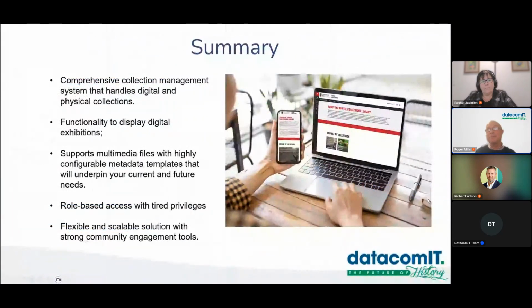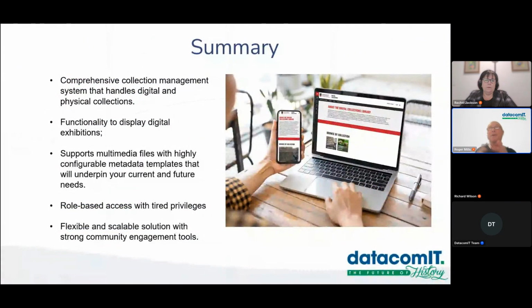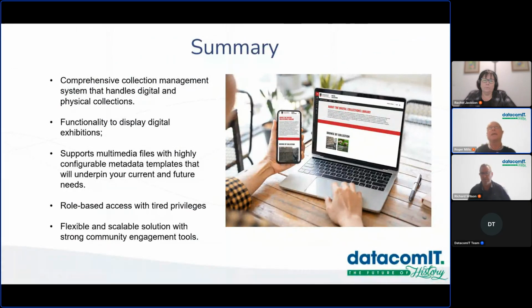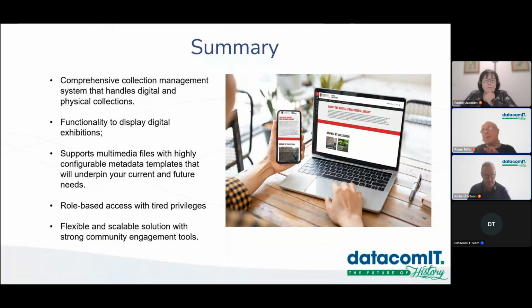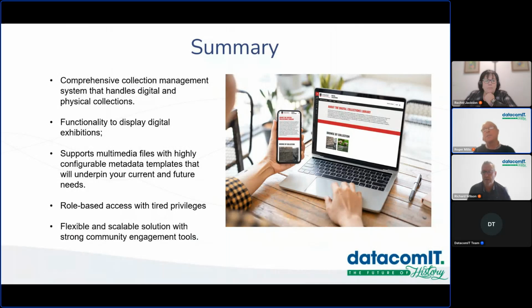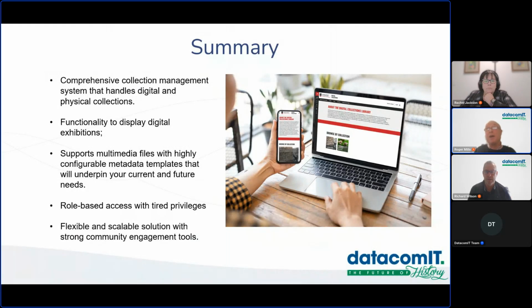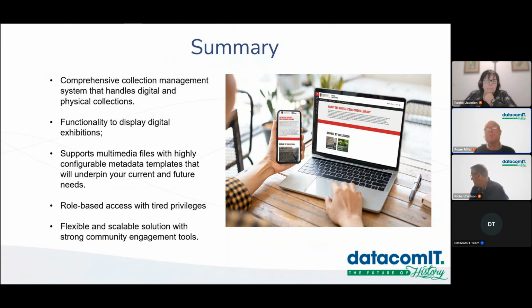But just in summary, what I want to show you really is how comprehensive Recollect is as a collection management and a digital asset management system to handle both your digital and physical collections. Got that functionality, your exhibition module to display digital exhibitions. It supports multimedia files with highly configurable metadata templates, as I showed you before too. That role-based access, so you get to choose who you provide access to what content.